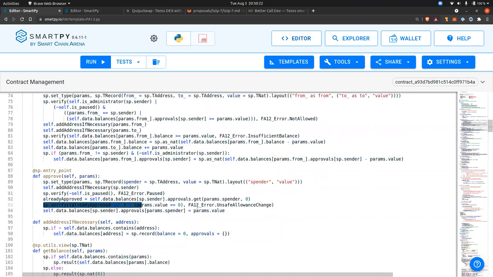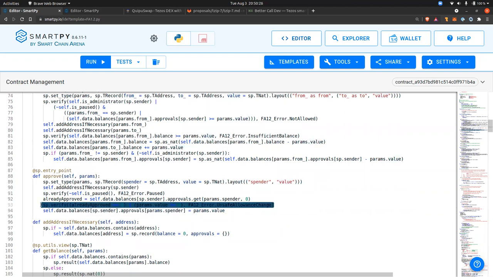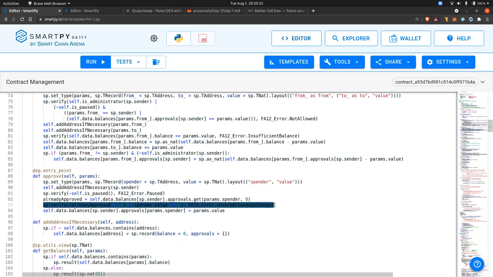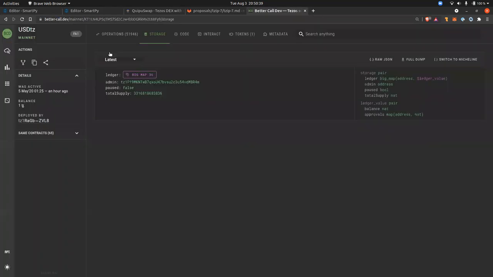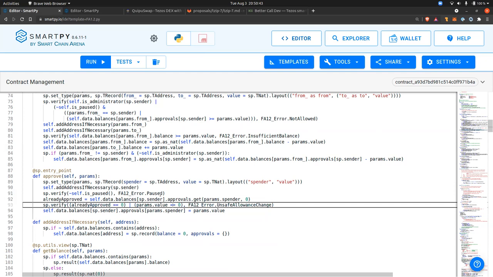And also, as I said, unsafe allowance change. This check is there in the sp.verify, and you don't want to remove this check because it is part of the standard, it's specifically mentioned in the standard. So you do want to keep it there, but even if you remove it, I don't think that will make it non-standard FA1.2, but it's better to keep it there just to be safe.